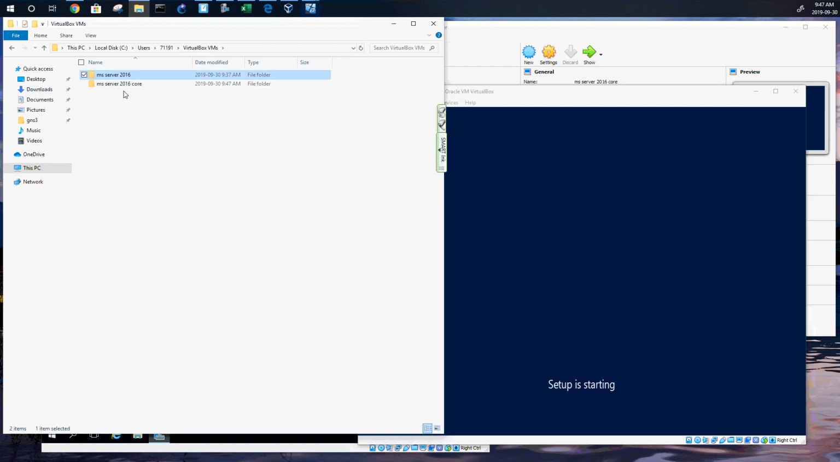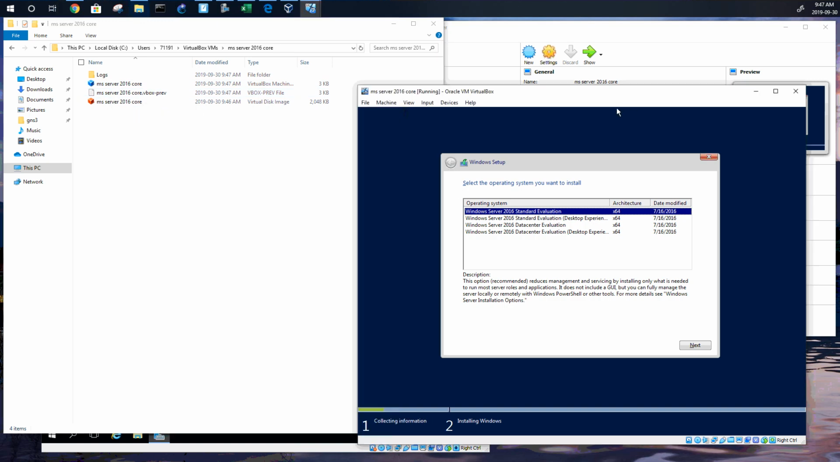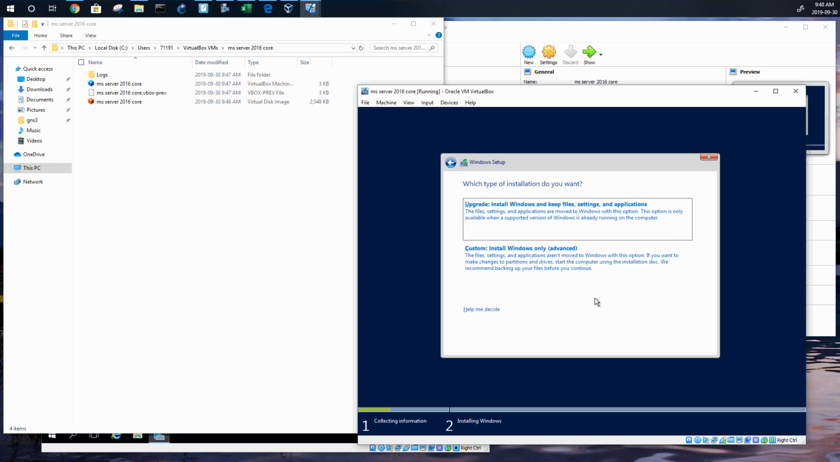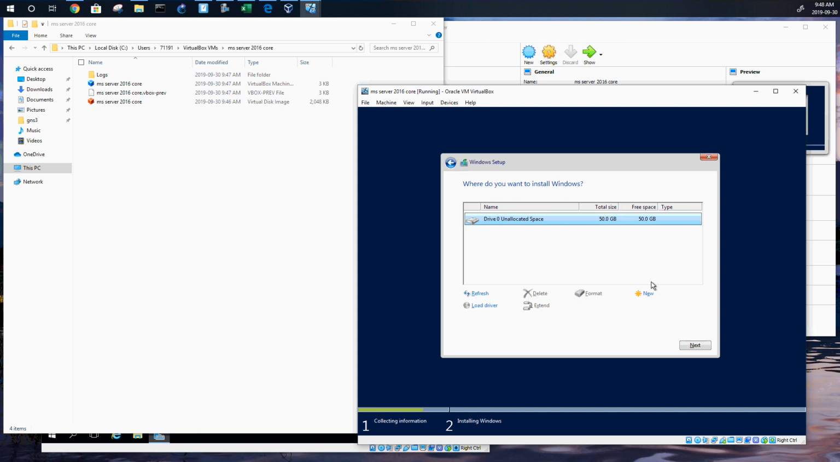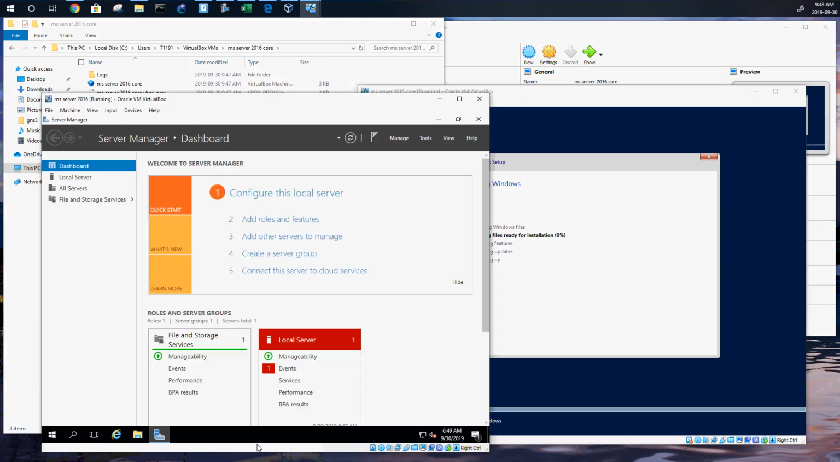If I go here, obviously I now have the two folders, and if I open this, that's for my server core. Now, for this one, I'm going to choose the Windows Server 2016 Data Center Evaluation, no desktop experience. And I'll do next. I will accept the license terms. Next. Custom, install Windows only, which is the advanced one. And I will confirm my 50 gigabyte with next. And that's all. Here it is.